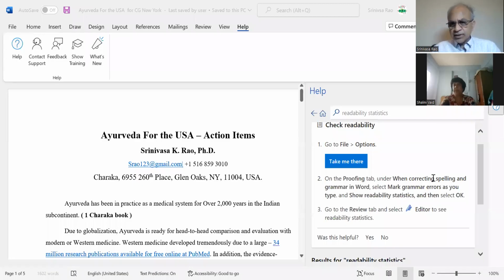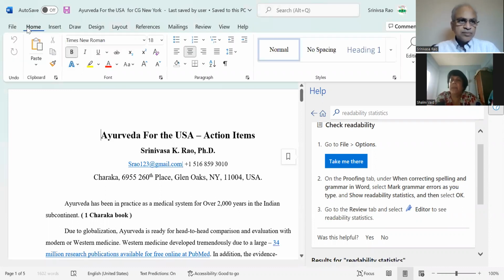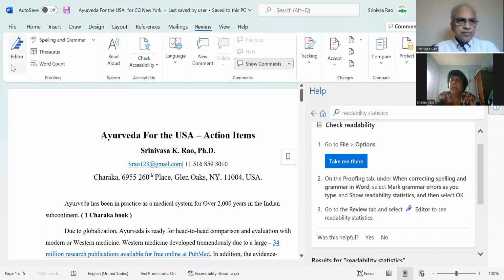Can you see my screen? In the proofing tab, under "When correcting spelling and grammar in Word," select "Mark grammar errors as you type" and "Show readability statistics," and then select OK. So let me check this for this document. Review.